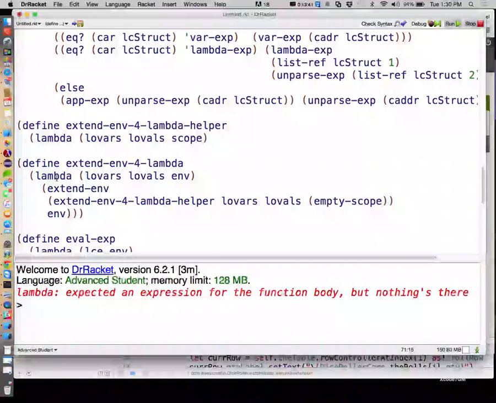So this guy's going to say, no problem, environments are done in terms of scopes. Okay, your fault. Yeah, I still like this implementation.